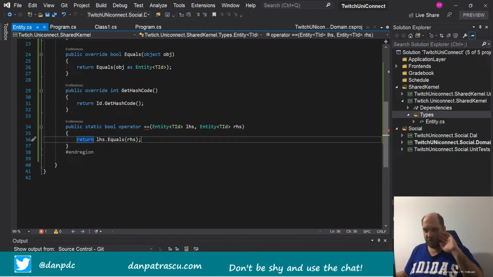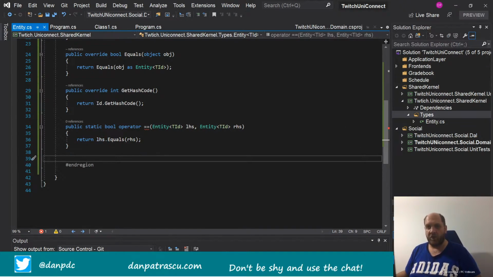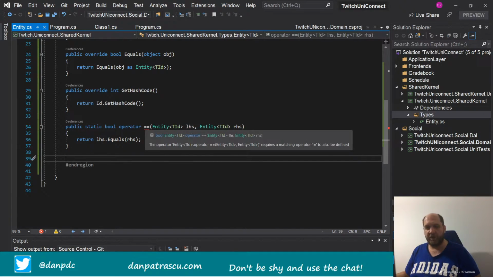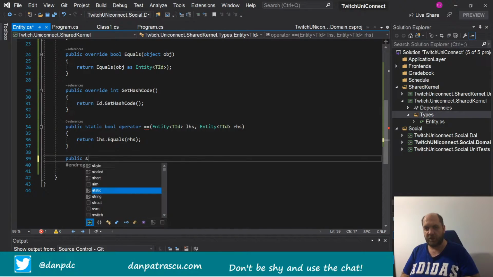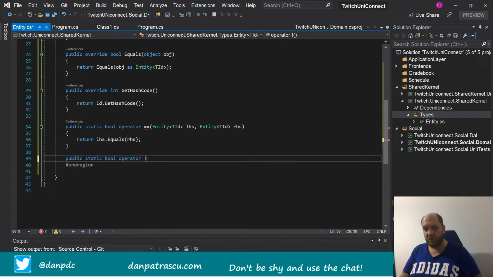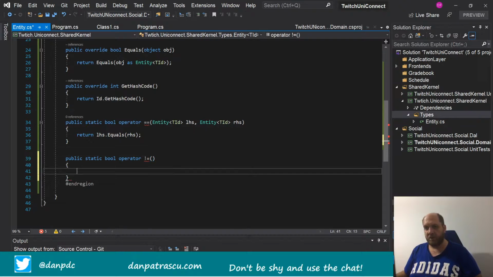Now the only problem, or why I have an error here, is that when we override this equals operator, we also have to do the same thing for the not equal operator. So in this case we would have public static bool operator not equal. Here we will have again the same thing.